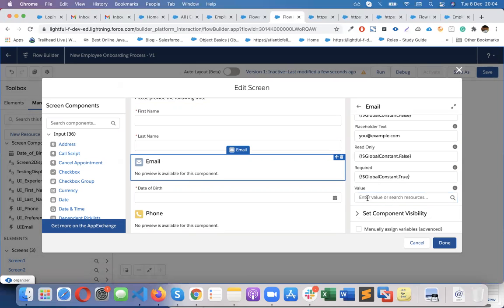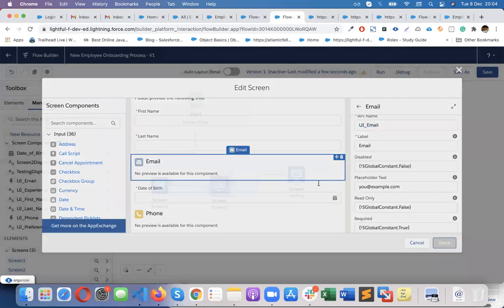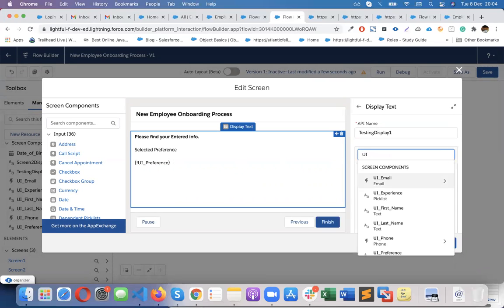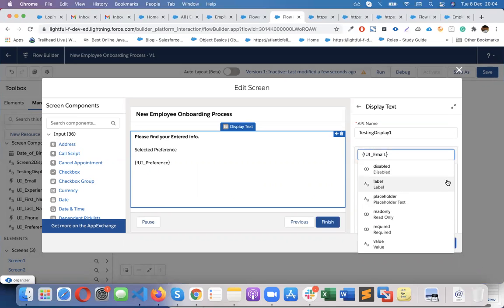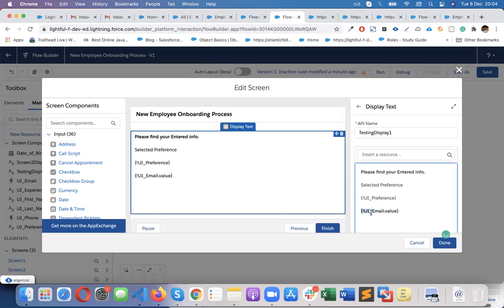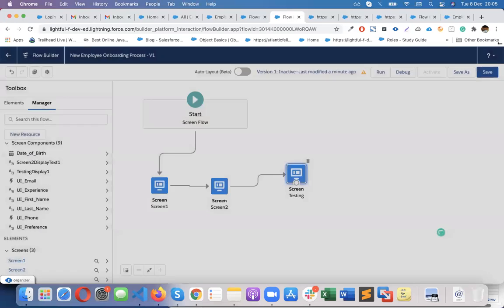See, either you can define your own variable and use that variable. If you are not providing it, you ought to use this API name dot value. I will show you. So in this, basically UI underscore email, UI underscore email. See here, value. I will say entered email. So save, debug.